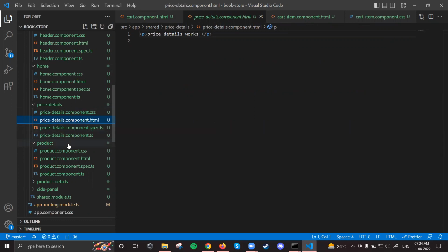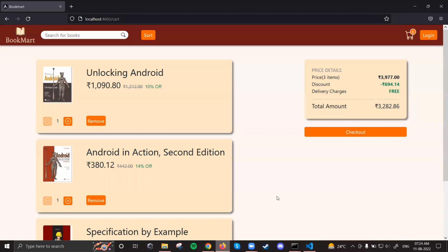Okay, so let's see what to do. It looks like this. It will have all the price details like price, discount, delivery charge. Actually we have calculated all this price already. We just need to calculate the delivery charge now. Okay.